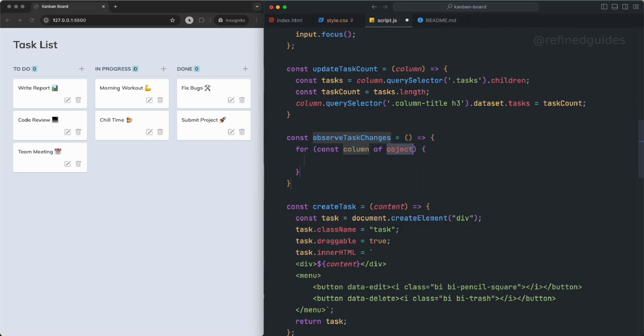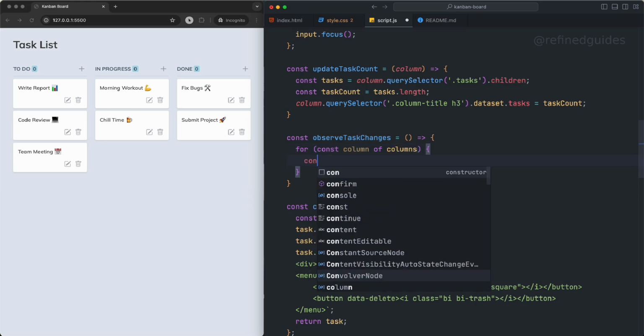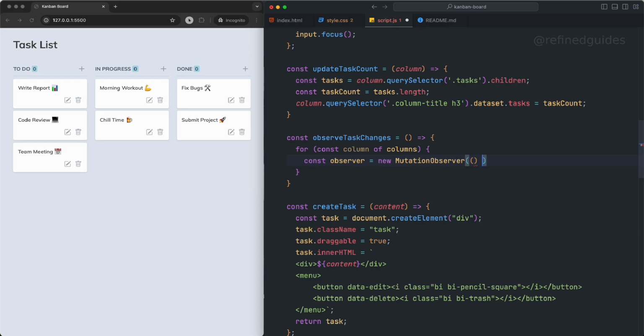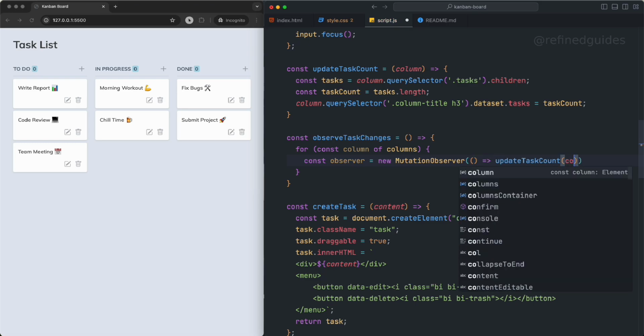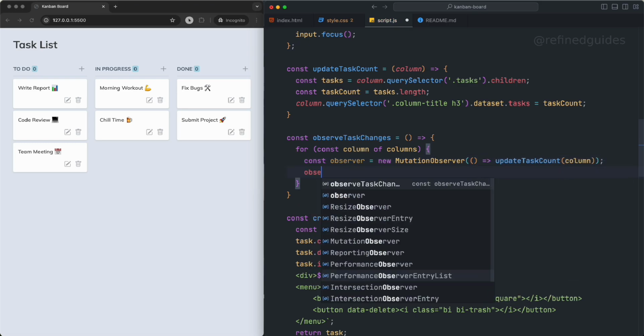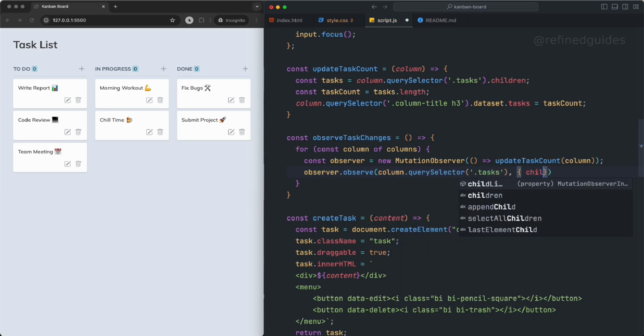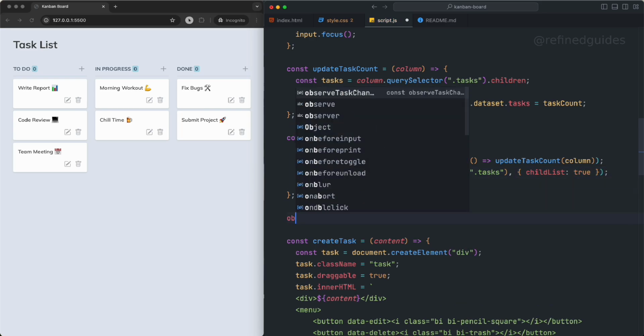Loop through each column and set up a mutation observer. It triggers update task count whenever tasks change. The target is the tasks container, and we monitor child list changes. Lastly, call this function to start observing changes.